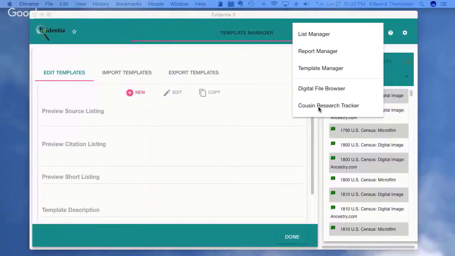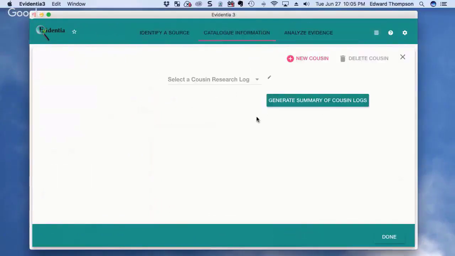I do want to talk about the cousin tracker. This was a popular addition I put in about 3 months after Evidentia 3 came out. The idea behind the cousin tracker is we get all these shaky leaves. We get maybe DNA matches, or we get notifications of matches on other websites. And I thought it would be nice if I had a way of tracking my research.